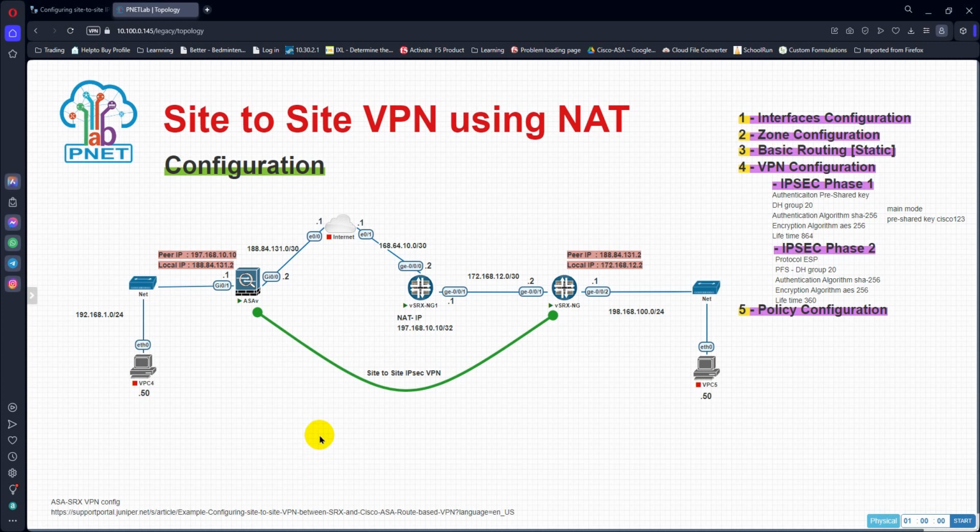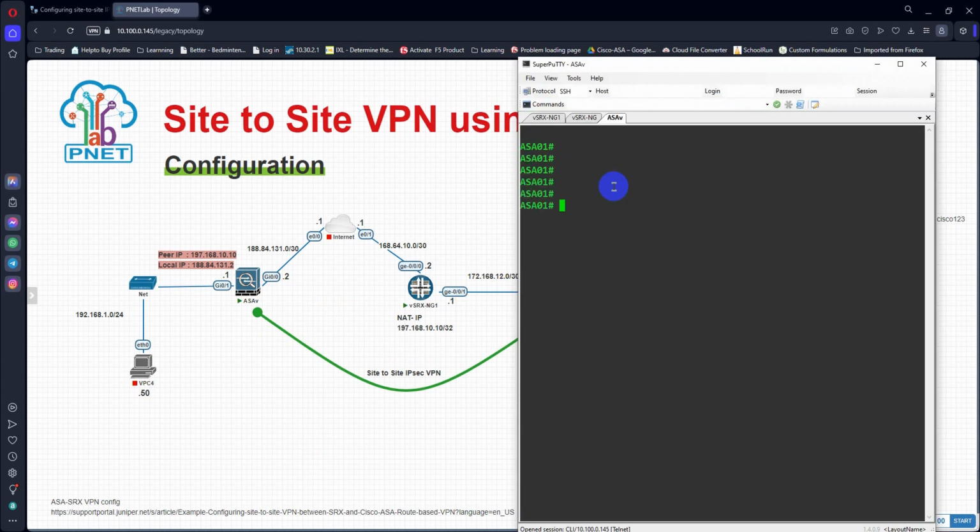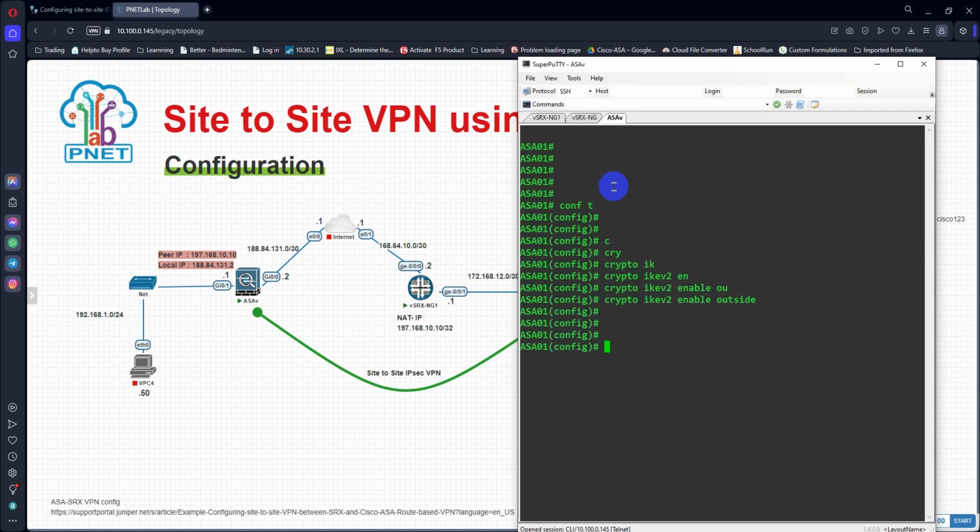All right, gents, let's start our configuration on ASA. Let's go to the console. We have already configured the basic configuration. So first thing we need to do is enable the IKE protocol on the outside interface. Let's go to the configuration mode. The command is crypto IKE version 2 enable outside.